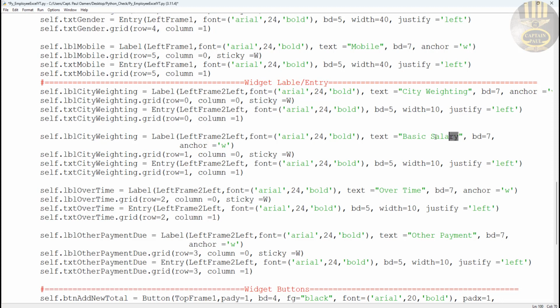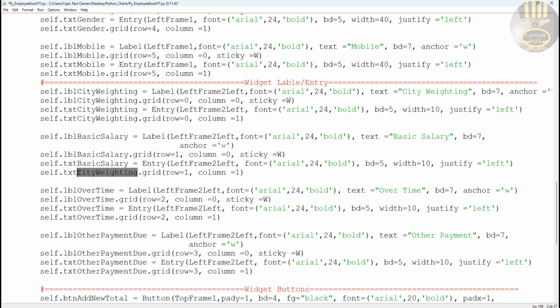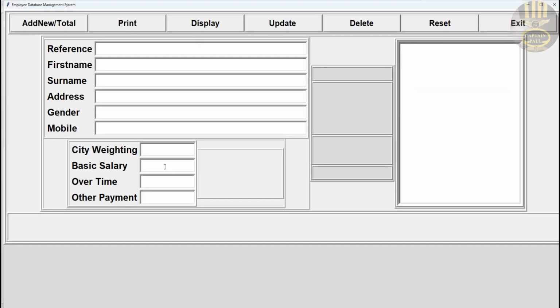Okay, the next one, basic pay. Basic salary. There we go. Alright. It's kind of like painstaking putting them together, but I may have to speed it up. Run. Let's see. Very good.